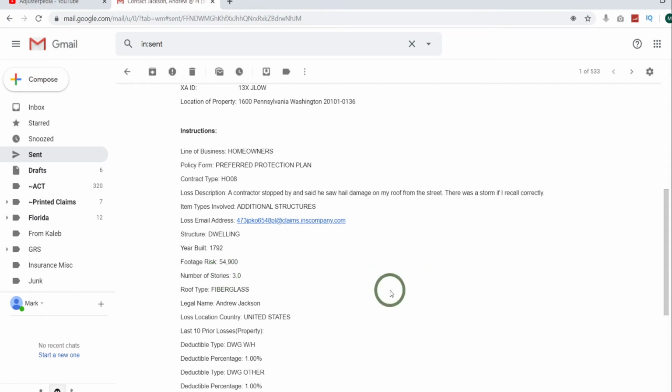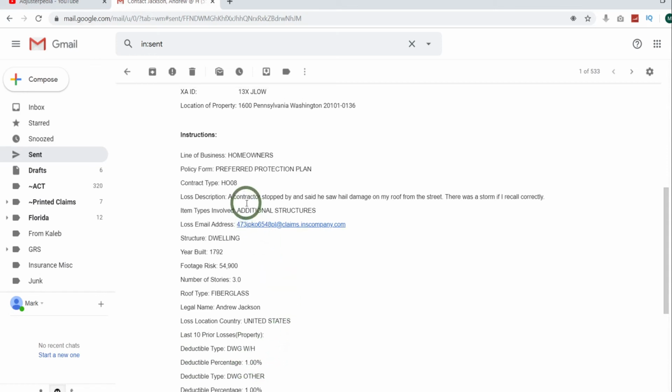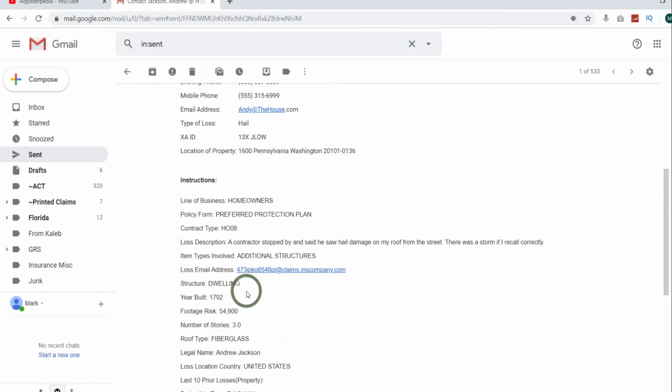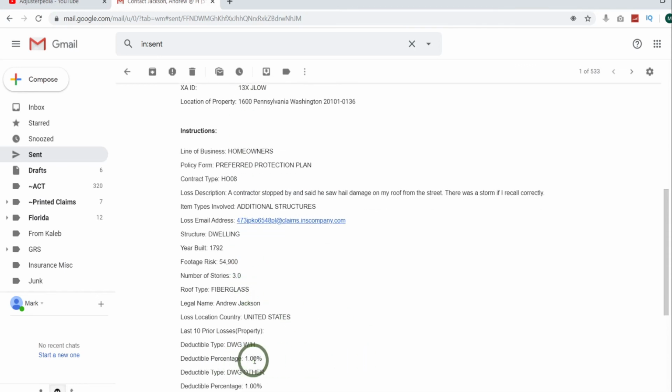Next, we go down: legal name, loss location, country, deductible type. This is DWD for dwelling, wind, and hail. His deductible for wind and hail is 1%. And if you recall looking up here, the type on this one was hail. So that's which deductible will apply to this one. So they're going to have a 1% deductible.